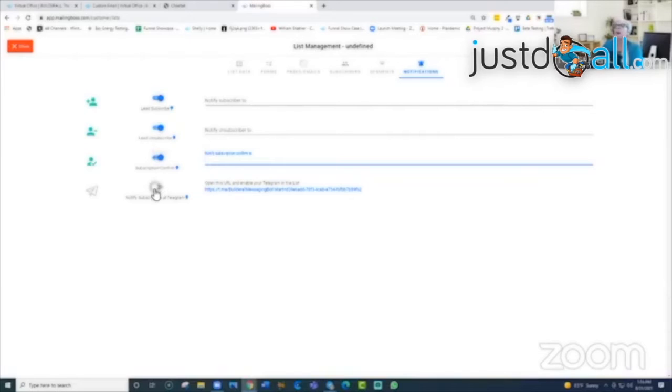And this is notify subscription at Telegram. So if you're enabling Telegram in the list, you can do that there. So there's all kinds of ways to get notified when you're having people added or moved or unsubscribed from your lists. Lots of power in Mailingboss. Huge amounts of power.